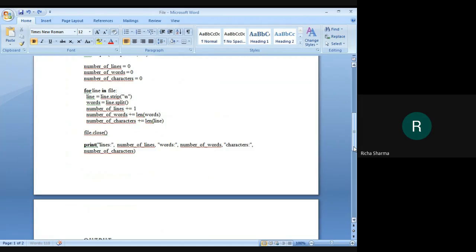So try these two programs in your Python compiler, and check whether your output is correct or not. And in case of incorrect output, try to find out the logical error or the syntactical error, and correct them accordingly.